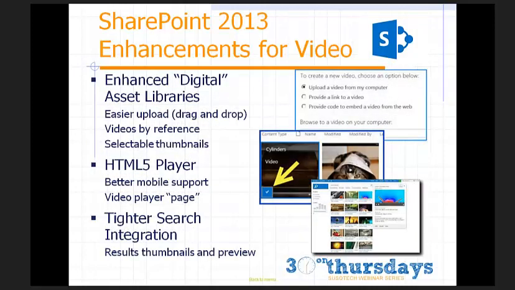So in 2013, they enhanced this concept of a digital asset library to make it easier to upload video objects, to upload videos, not just upload the entire object, but also reference videos. So you include a pointer to the video wherever it may live, and it can live on an external system even. That's a powerful concept because it allows you to include the video and manage the video in the context of SharePoint without having to deal with pulling it into the system.